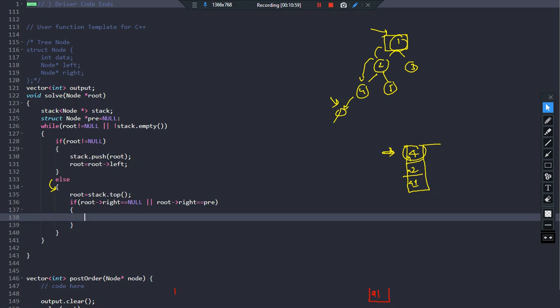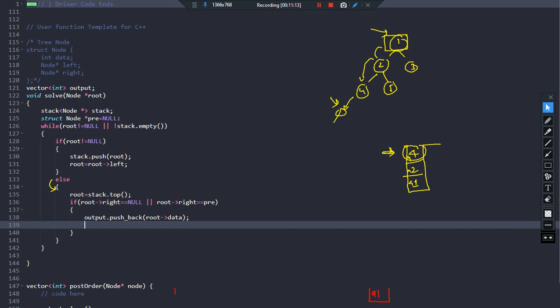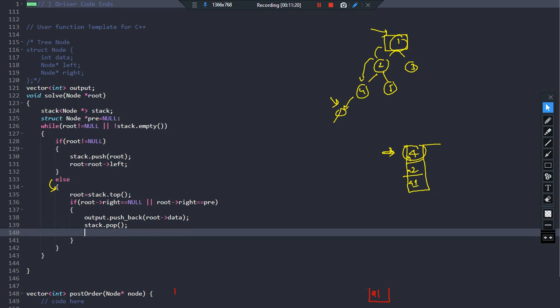So I'll process it. Processing means I'll print it. But we know that instead of printing, what we are going to do? We are saying output dot push back root data. Right? We are going to push back root data, and now we no longer need this in the stack. So basically we'll say stack dot pop. So basically this particular element 4 will now be popped from the stack. Popped means this will be removed from the stack, right? Now it is removed from the stack.